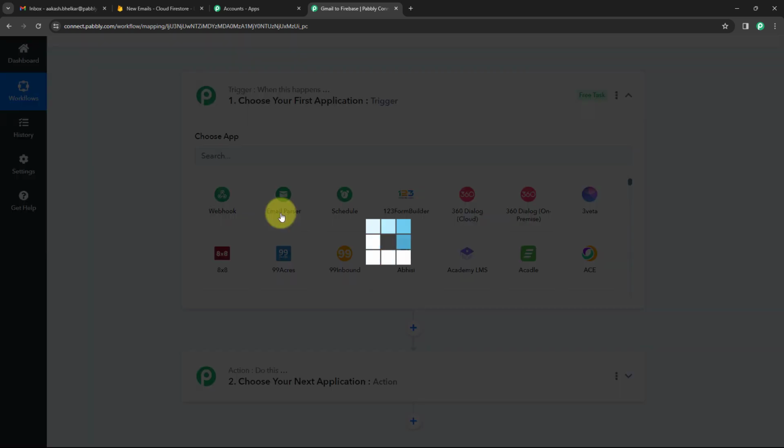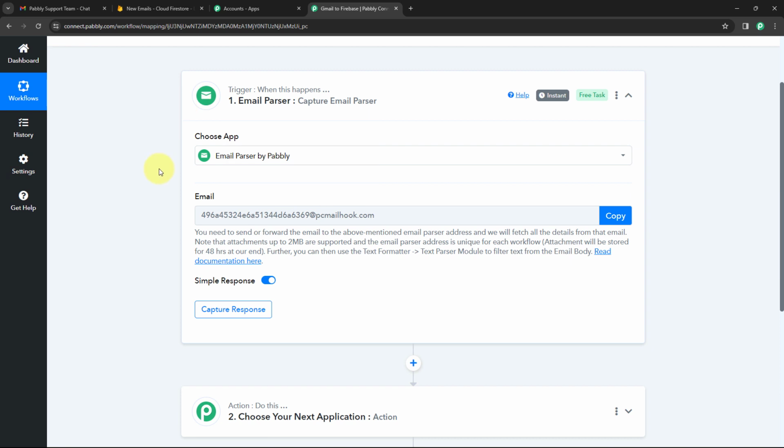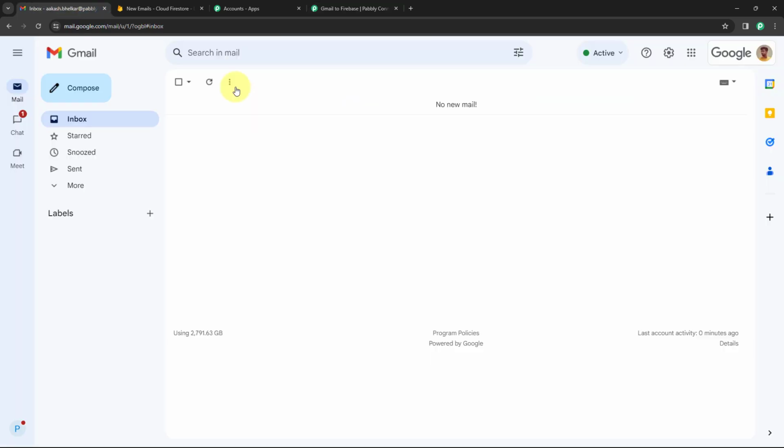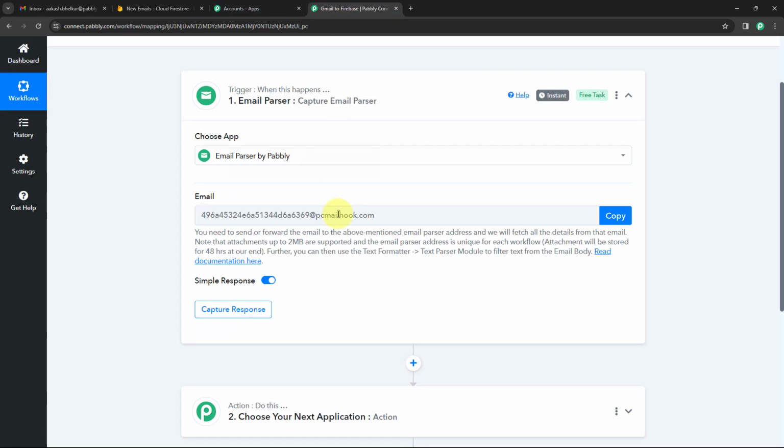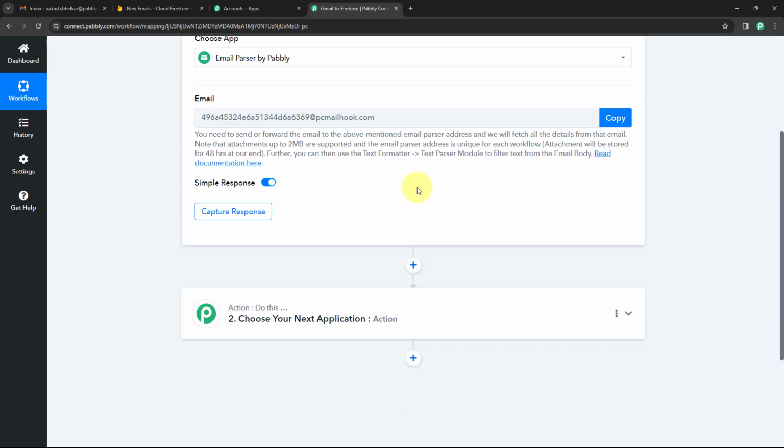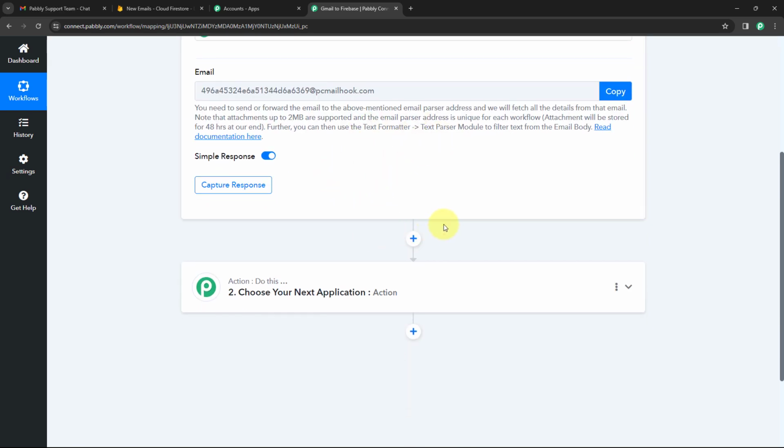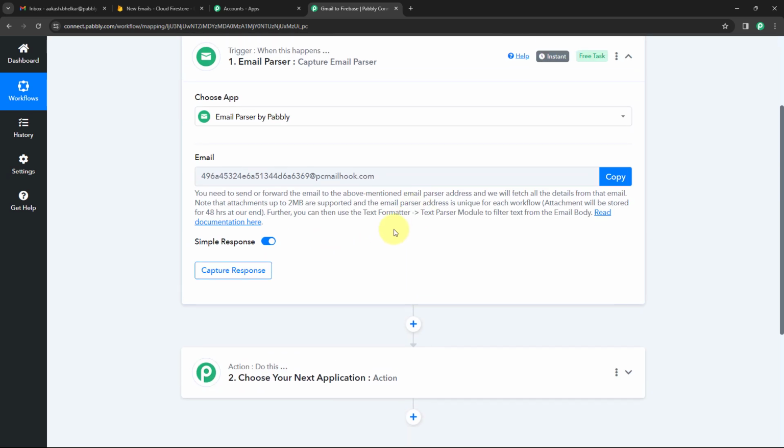So in the trigger step, just select Email Parser. After selecting Email Parser, here Pabbly Connect gave us an email address. Now what we have to do is add this email in our Gmail account and forward the emails from our Gmail account to this email address. Each and every email sent to this email address will be received inside our Pabbly Connect workflow. Let me show you how to do this.